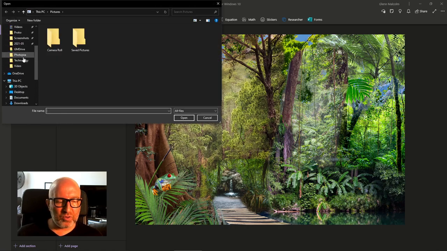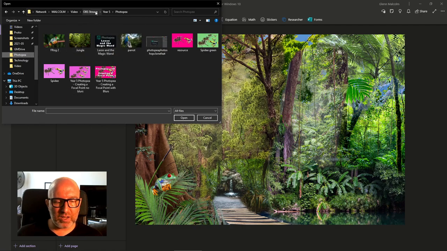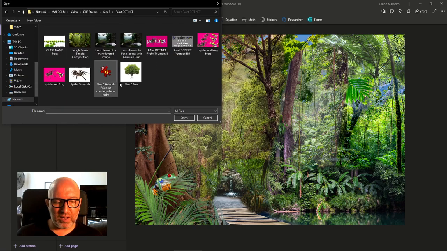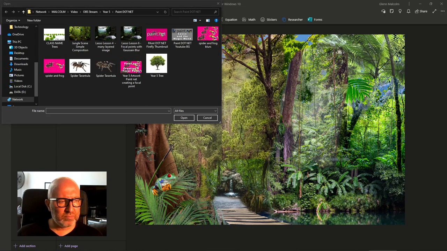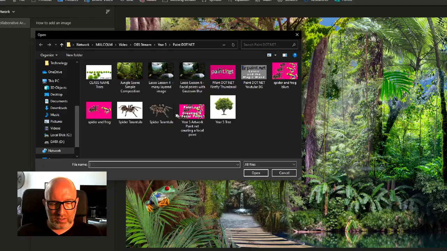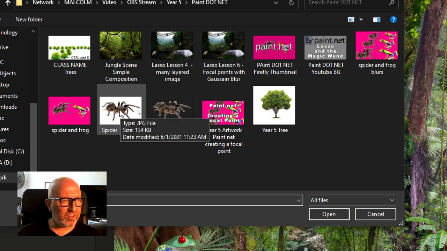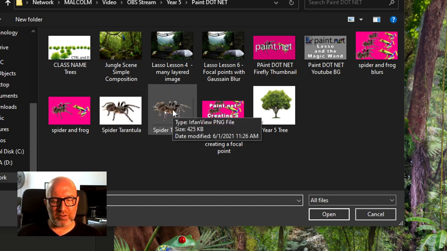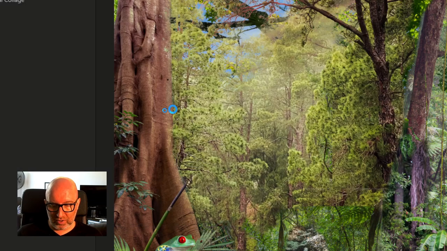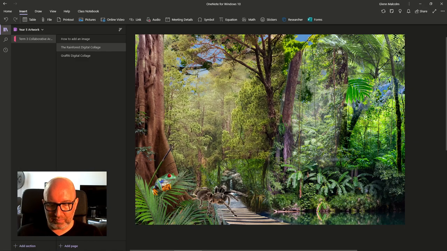I'm going to go to my Photopea page. Go to year 5. I think I saved it in paint.net to save it as spider tarantula. Let's go and find the spider and tarantula. So you can see there's two spider tarantulas in here because I've saved them as the same name. One's a JPEG. If I hold my mouse over there, you can see it says JPG. That's not what you want because that's got a white background. The one here has got a see-through background. This is a PNG. I'm going to open this up, zoom out a bit, and there's my tarantula.